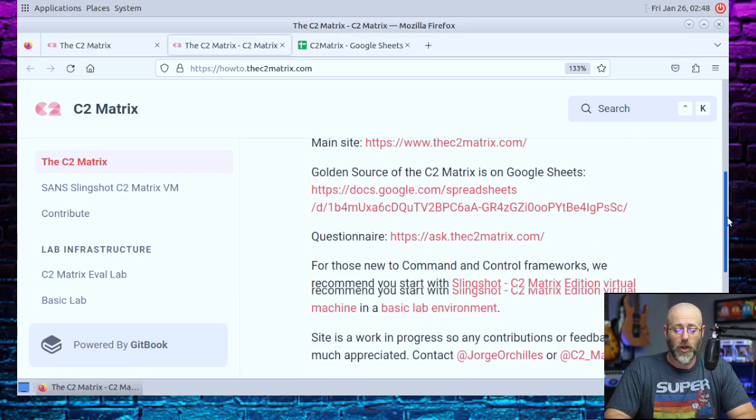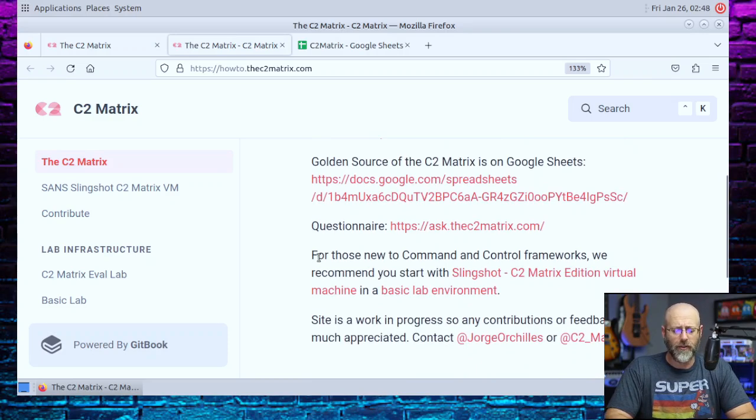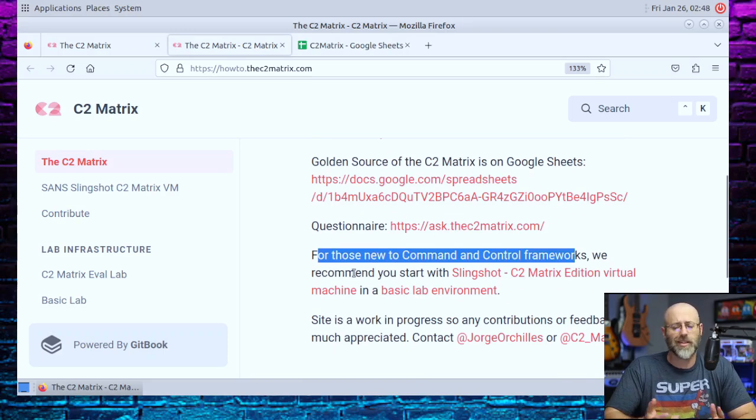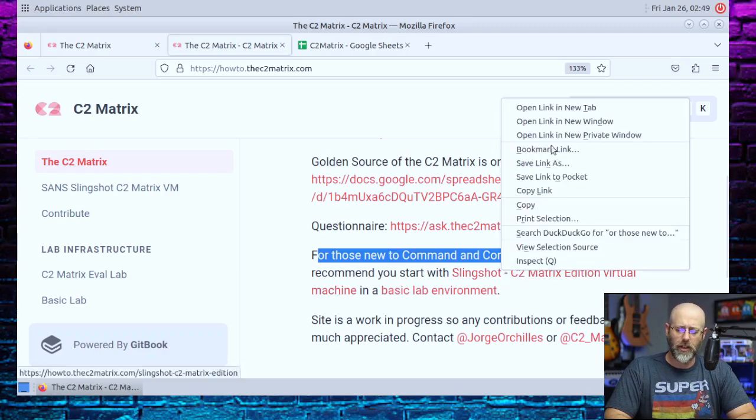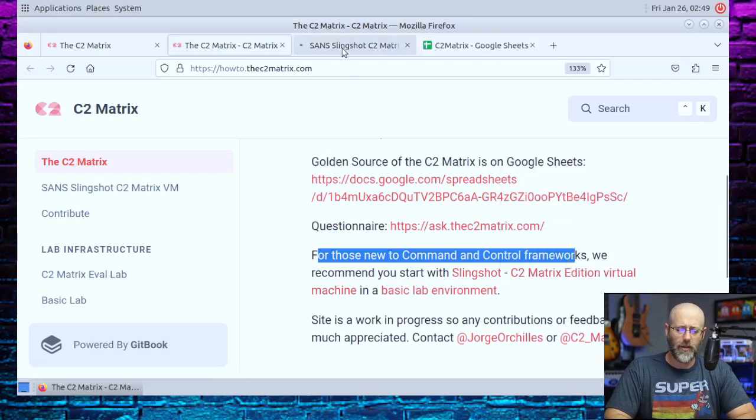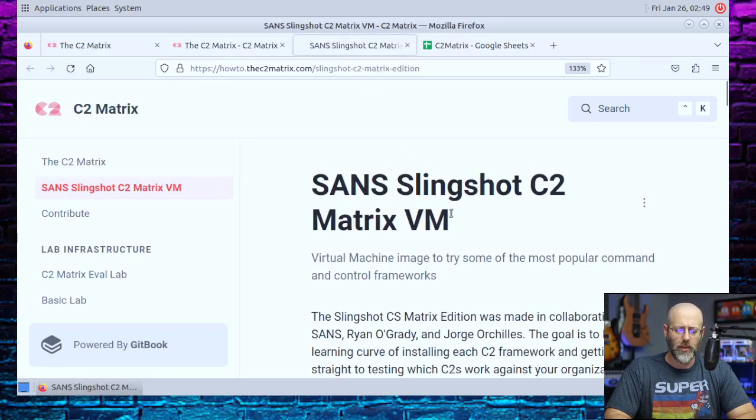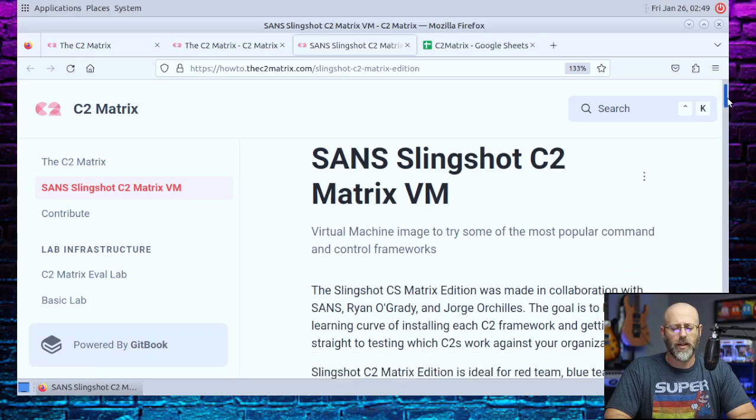But I see there's the questionnaire. And then it said right here, for those new to command and control frameworks, we recommend you start with the Slingshot C2 Matrix Edition Virtual Machine in a basic lab environment. And I went, what's that? Virtual machine, what is this? So I right click, open a new tab, and say, what are you? It says SANS Slingshot C2 Matrix VM.